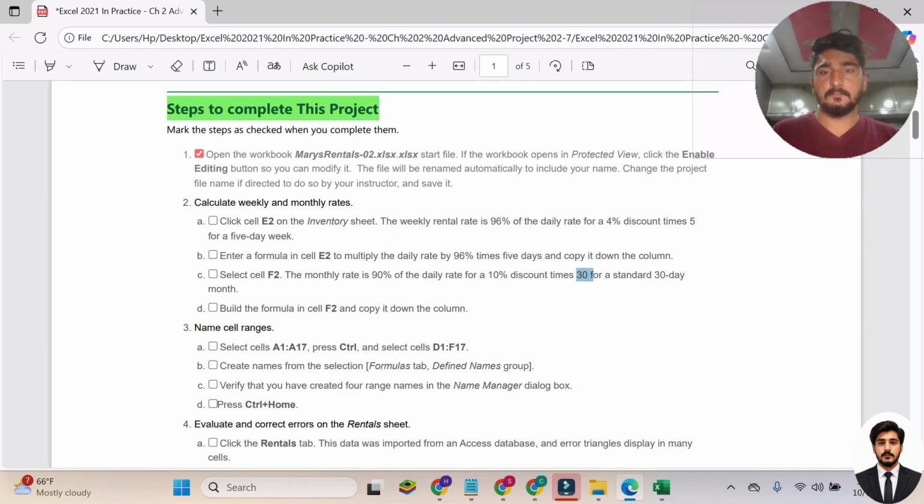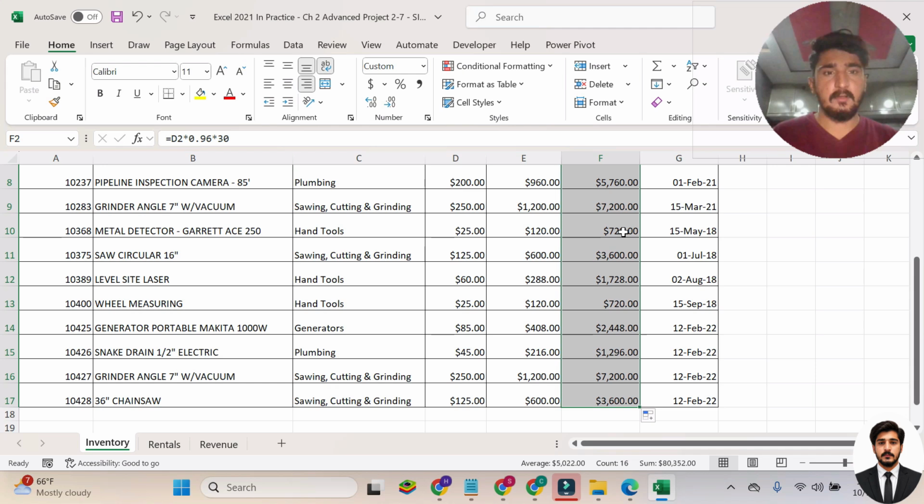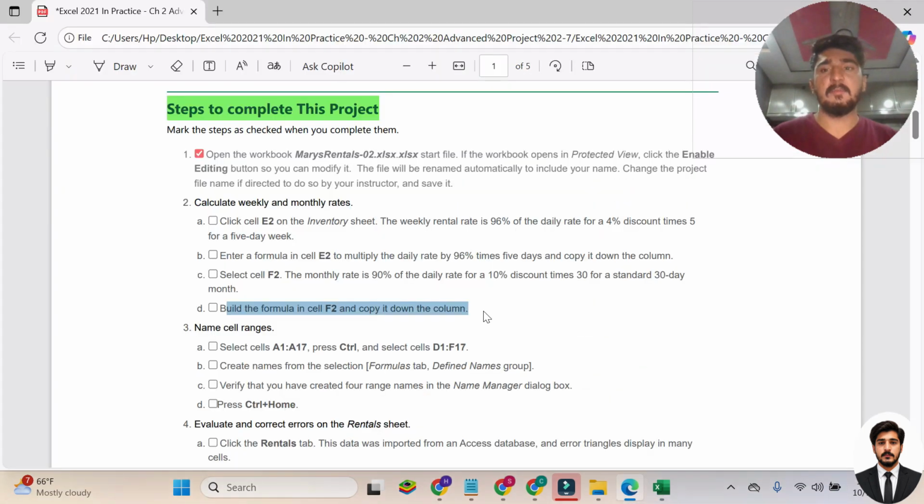So part D is also done. Part D is to build the formula in cell F2 and copy it down the column. I have already dragged this up to F17. So step number 2 is completely done. Now step number 3.